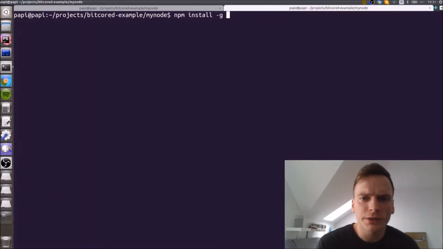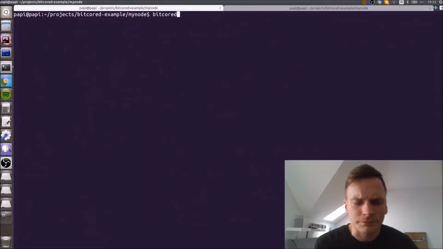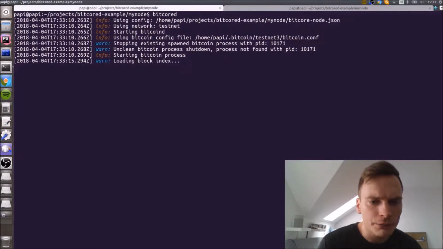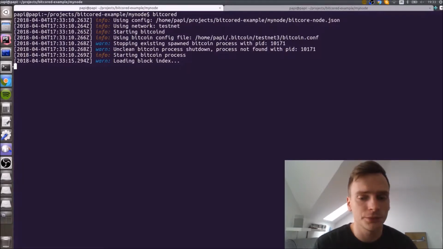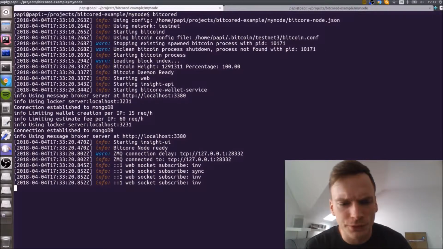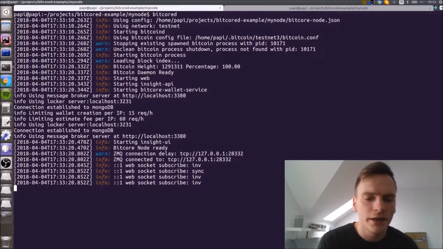Now we will globally install a new command, the Bitcore wallet, that will let us manage our personal wallet as we did last week. So our main goal for today will be to gain some testnet bitcoins, transfer them to our wallet, and maybe transfer those bitcoins back.